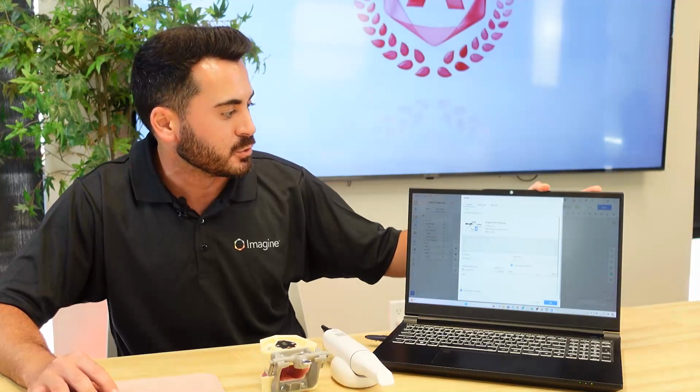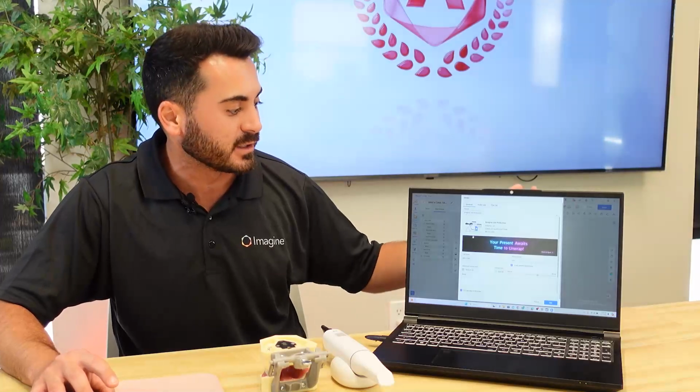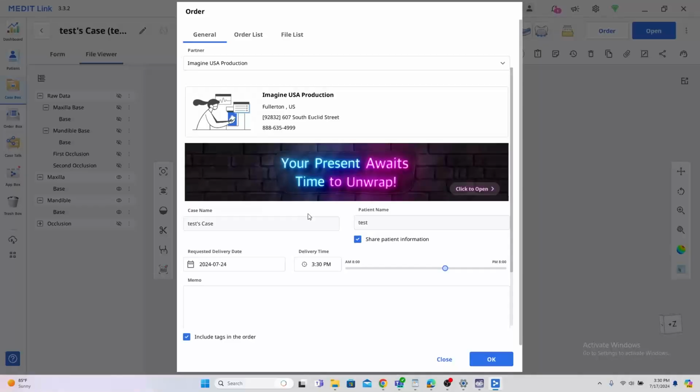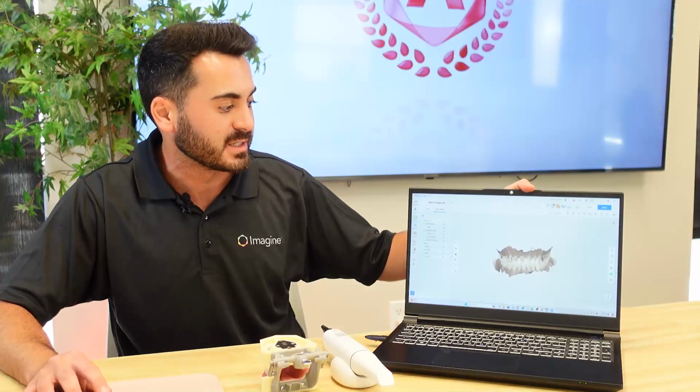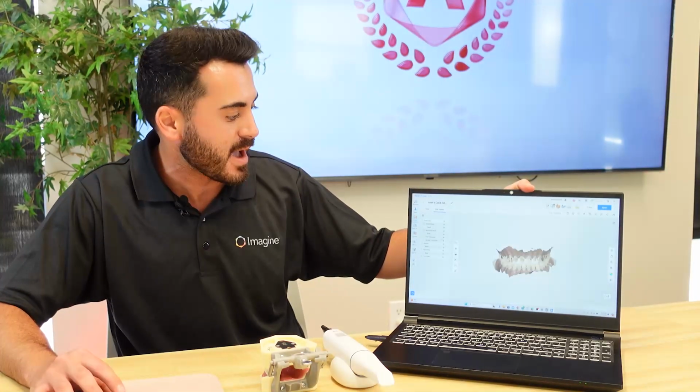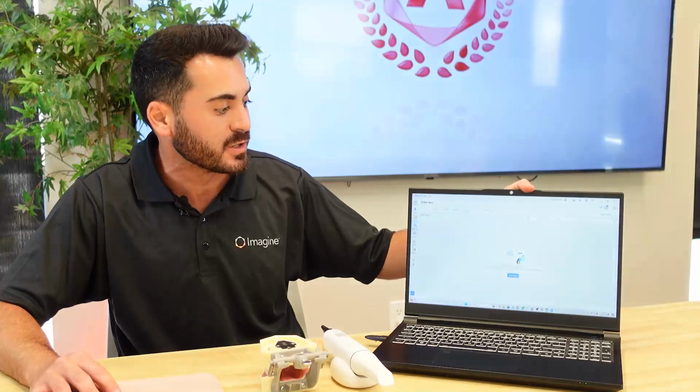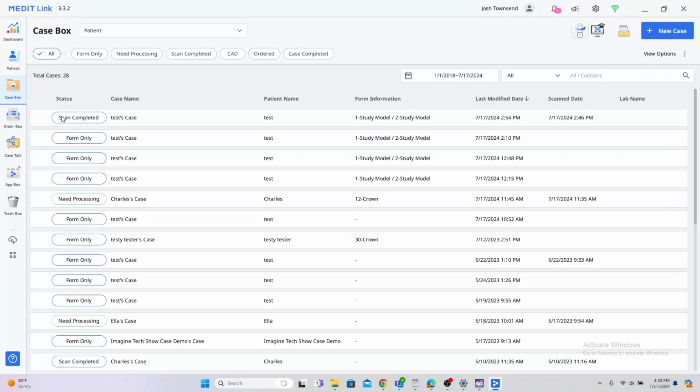where you'll then choose your partner, which is the lab you're going to be sending it to, exactly which files you want to send, and the file types. Once you confirm all those, you can press OK. This will actually send this case directly to the lab, and then it'll actually show up in your order box here, where, as mentioned previously, you'll be able to manage the status of that case.